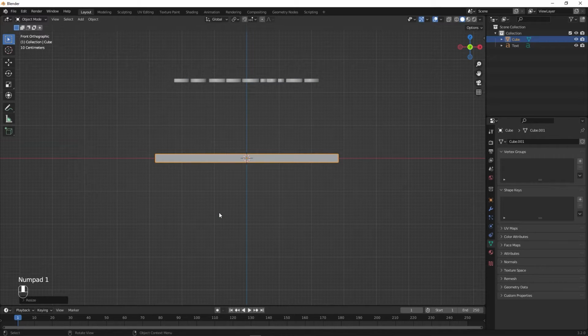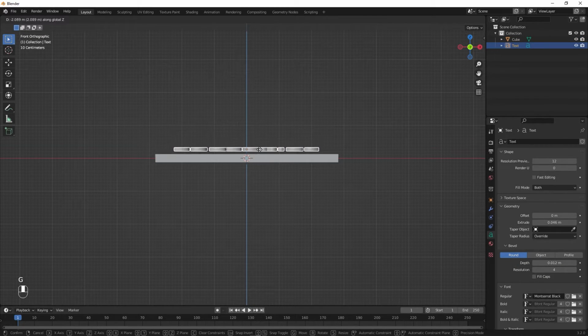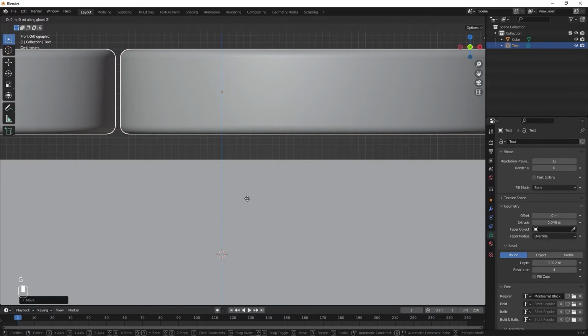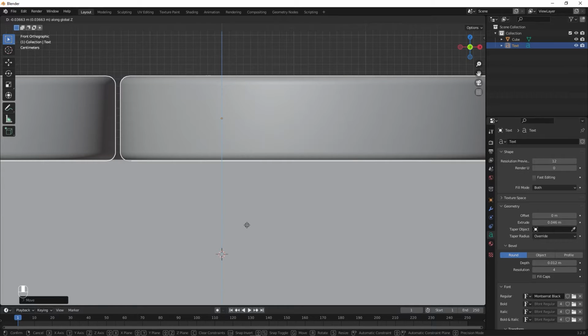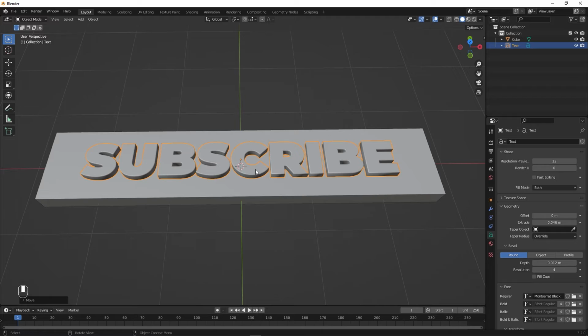Once you're done with this, we can press numpad 1 and let's select this, press G, Z and I'm going to just place it on top of this. So let's zoom in. Let's press G, Z and just do it precisely so that this is barely on top of each other. So here you can see we have placed the text.